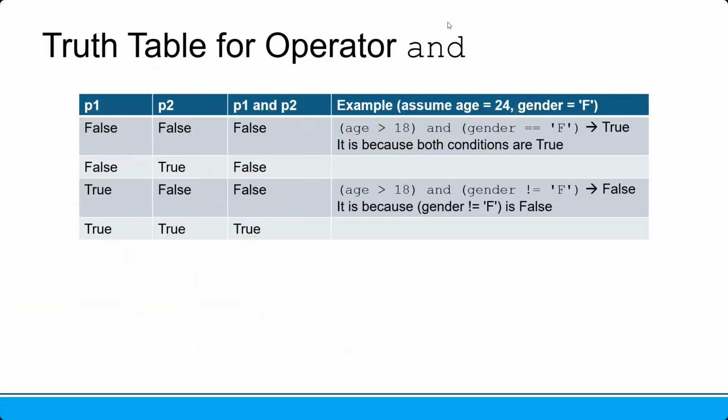What about this one? H is higher than 18. Because H is 24, then it is true. Gender not equal F. Not equal F means, because we know that gender is F, it is false. The condition P1 is true, and P2 is false. Then, because we use the operator and, the result is false.